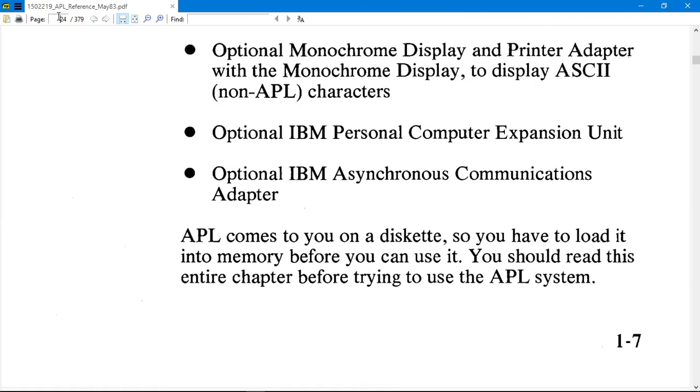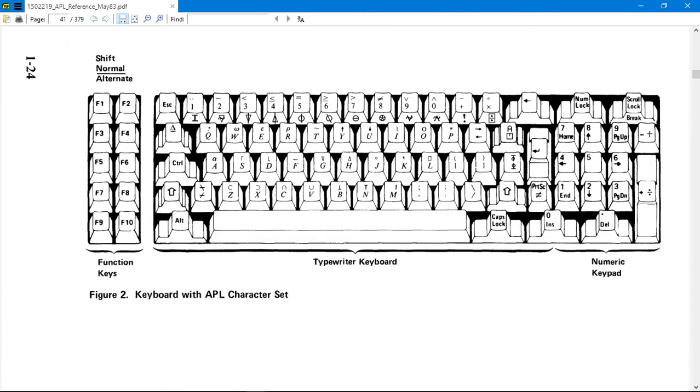Okay, I'm going to move up to page 41, which will show us the keyboard layout. In APL 360, there were several characters that needed to be created by overstriking. You can see some of those here on the keycaps up on the number row. In this version, these are available on the keyboard directly. We don't need to use overstrike.